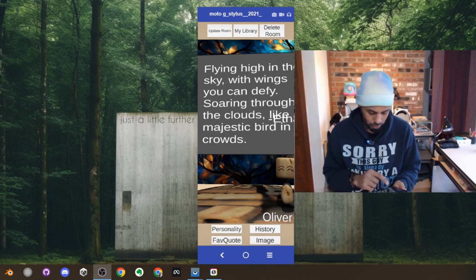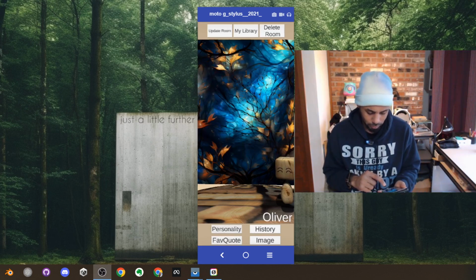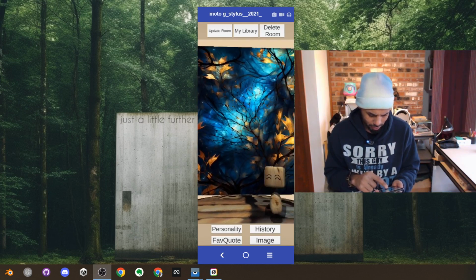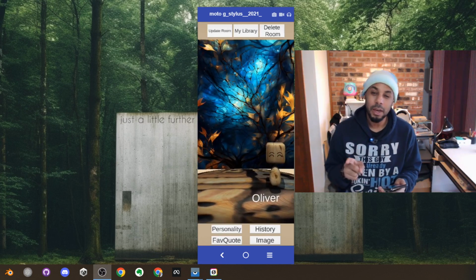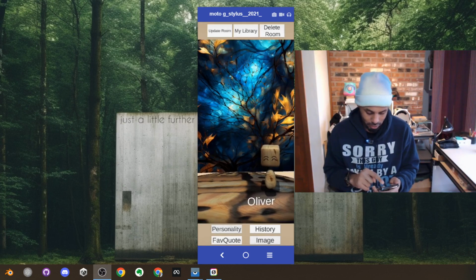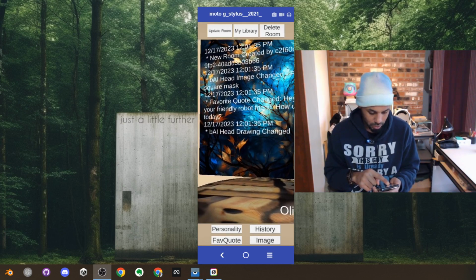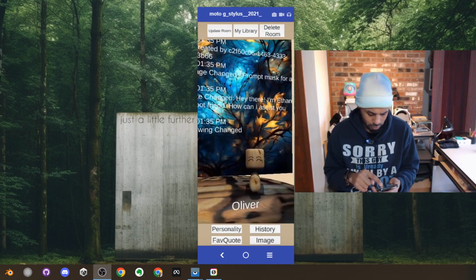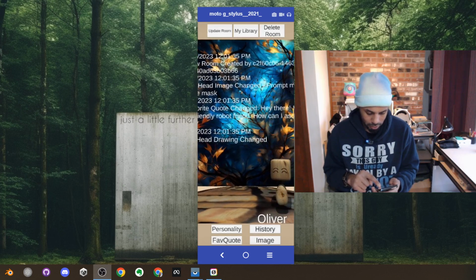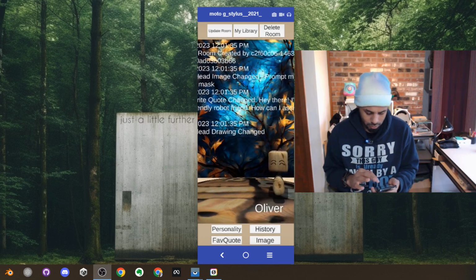So let's turn off that favorite quote by going to personality. Let's turn it up. Oh, apparently this doesn't have personality. Interesting that it switched the name to Oliver. I think there's something on the back end destroying the names, because it wasn't named Oliver at the very beginning of this. In our history, yeah, there's some stuff that didn't get properly done. So let's go back. I'm going to delete this room.